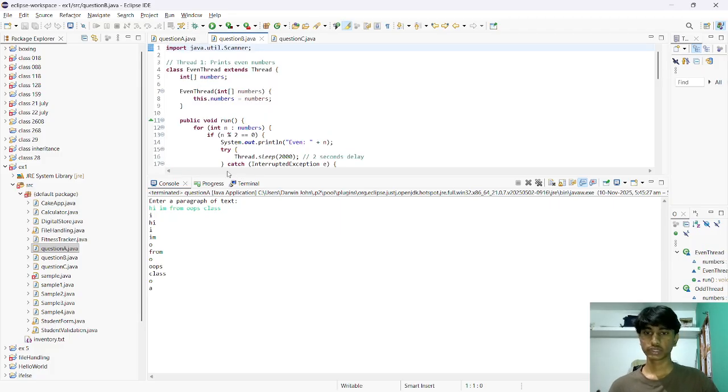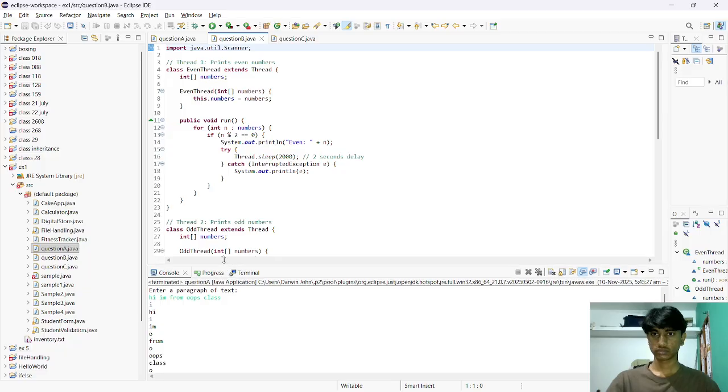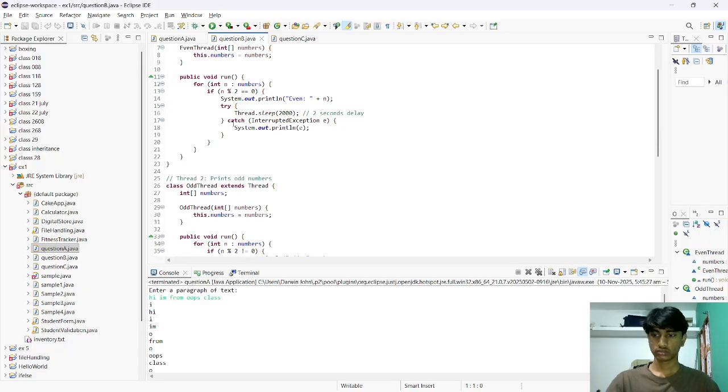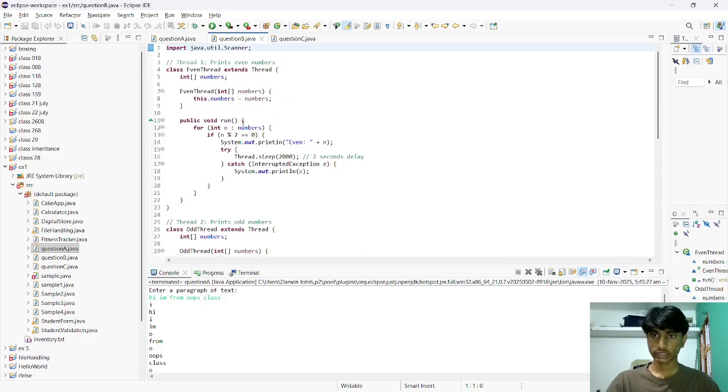So let's move on to question B. The second question will be printing odd and even numbers. So we have the Scanner class here and the even thread class. This extends the Thread class, meaning it itself becomes a thread. It will be storing the array of numbers entered by the user.